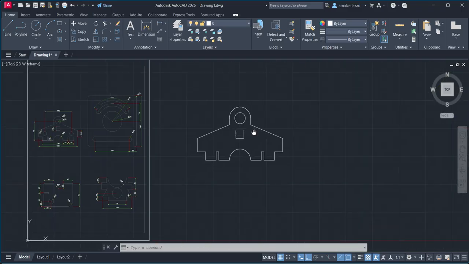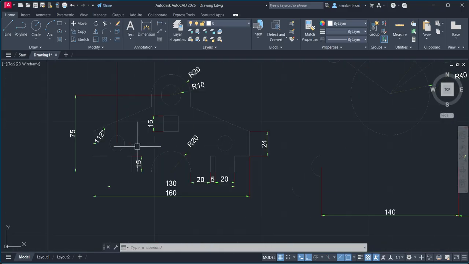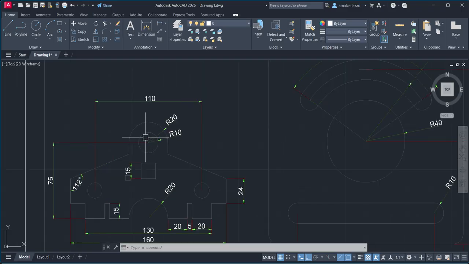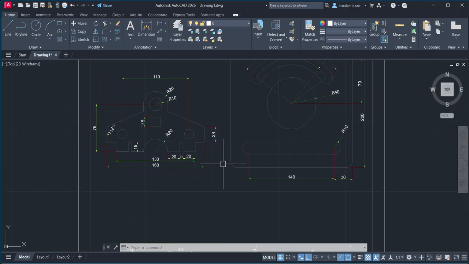So this is the shape, and then there are two more circles. Their center distance is 110, and the total, as we know, is 160, which means 50 total, in which 25 on this side and 25 on this side.